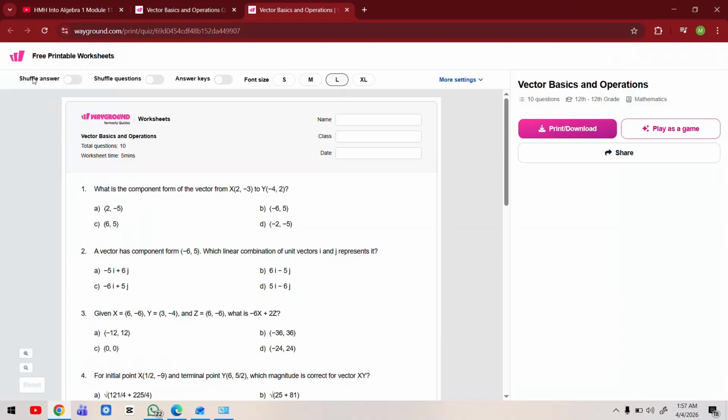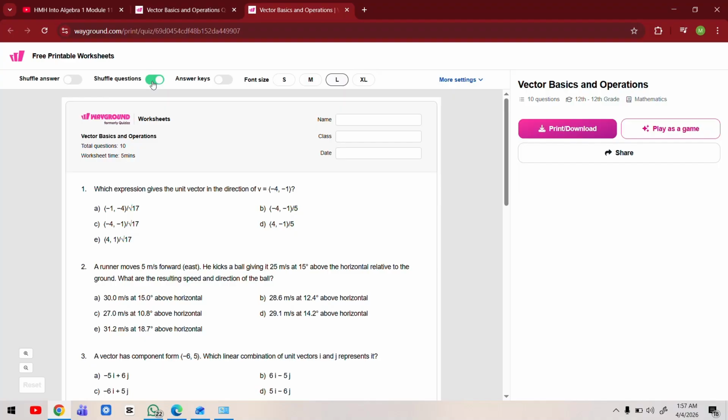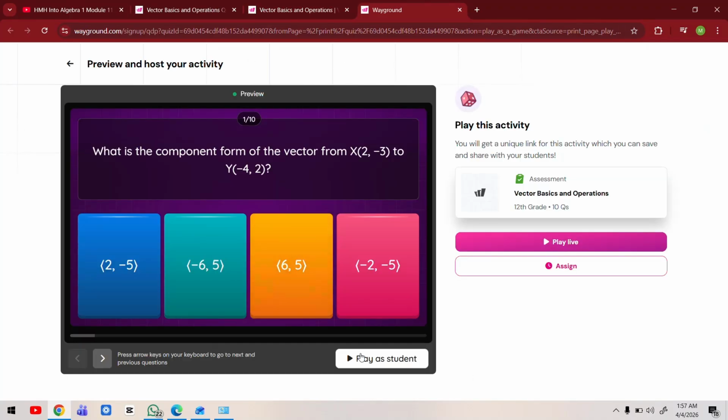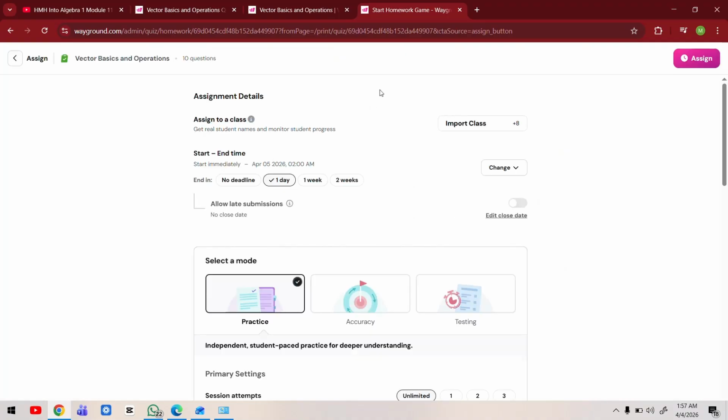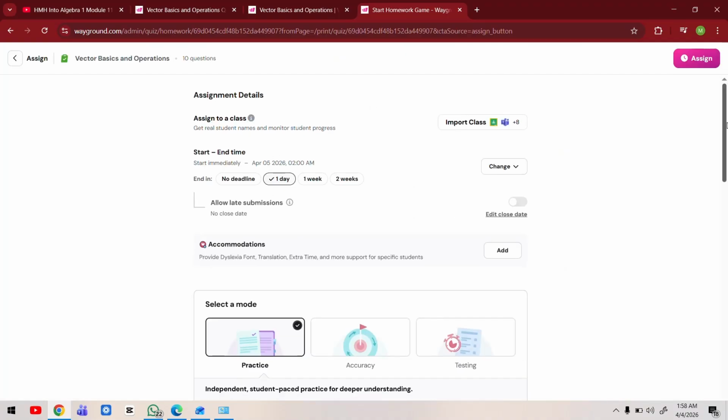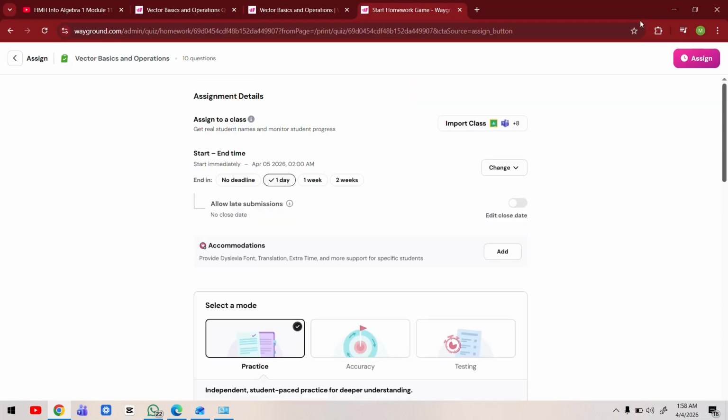If I want to shuffle the questions, I can. It will shuffle the questions and shuffle the answers also, so that they cannot just prompt each other A, B, C, D. I can change anything. If I'm trying to play it as a game, it will be necessary. Let's check one more time how it will look. So this is how the students will play. If I want to assign, I will assign it to the students so that they can watch this or solve these questions later on.